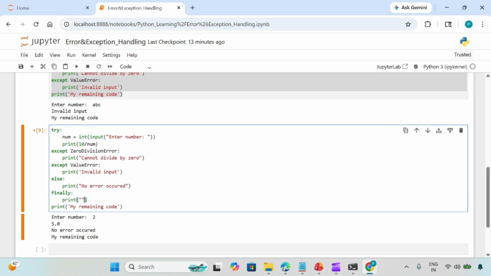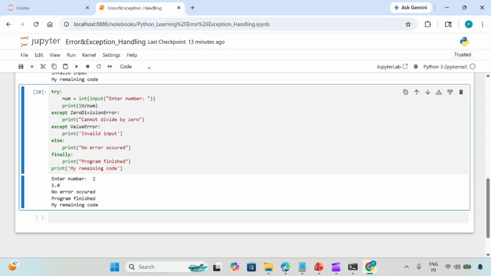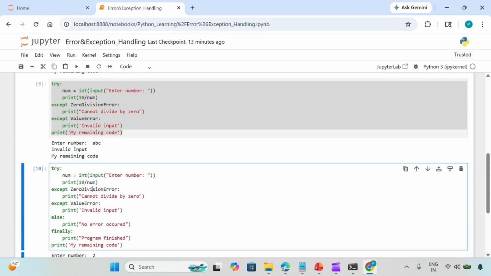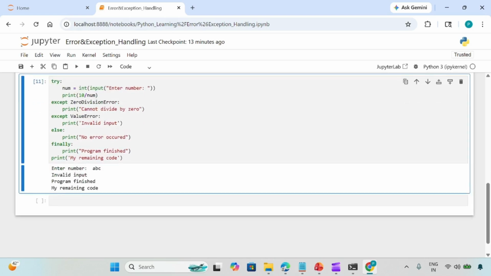So if I print here, let's say, "program finished". Okay. So this finally block will get printed every time irrespective of the fact that the error has occurred in the try block or not. Let us see. If I give 2, no error will occur. "No error occurred." Still my finally block is getting printed. If I execute it again and if I give something which results in error, still my finally block is getting executed. So else and finally are optional. We can make use of them as per need basis.